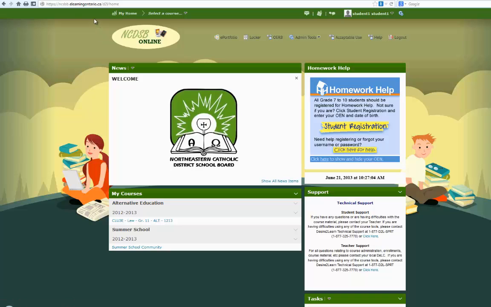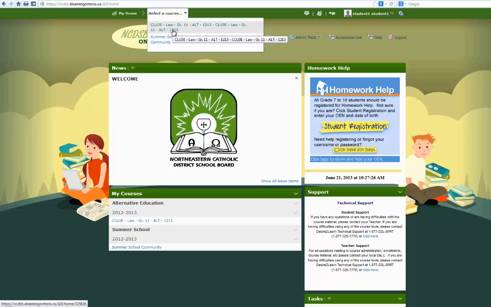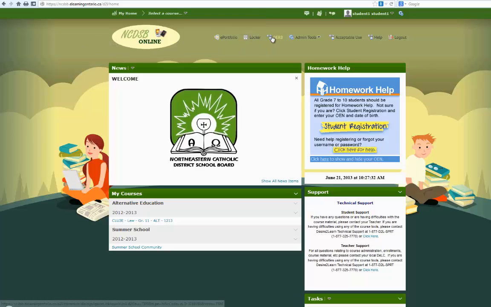So across the top here we have what is called the mini bar. There's a number of things you can do from the mini bar. The mini bar will remain at the top of your screen during anything that you're doing. So whenever you need to get back to this main page, you can click right here on My Home. That'll always take you right back to the home page and the main page. You can select a course from the mini bar, and you should see your summer course along with a summer community. We won't go there yet. I won't explain that yet.